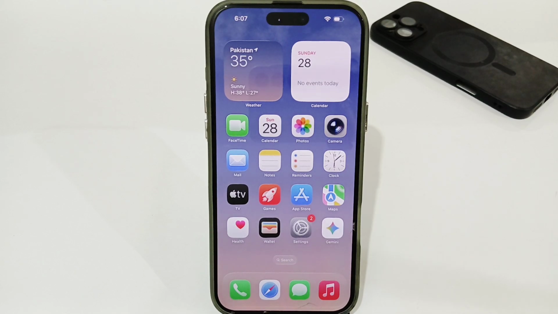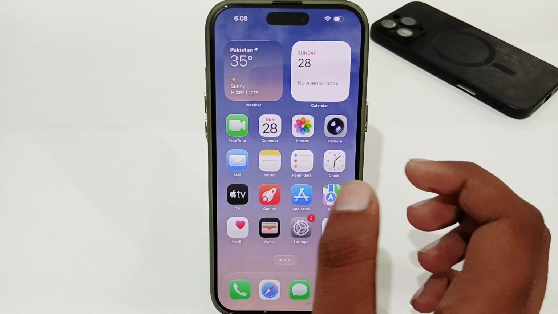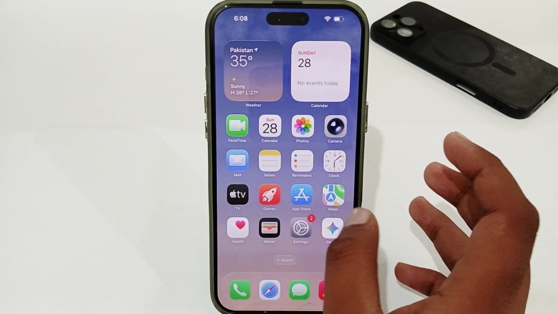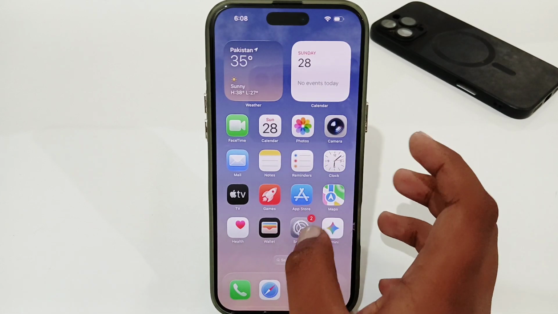Hey guys, today I'm going to tell you how to create a Gmail account on iPhone. If you're using any iPhone and you want to create a Gmail account, let's see how you can easily do that. You can use the app or the website for this, but I'm going to use the app.